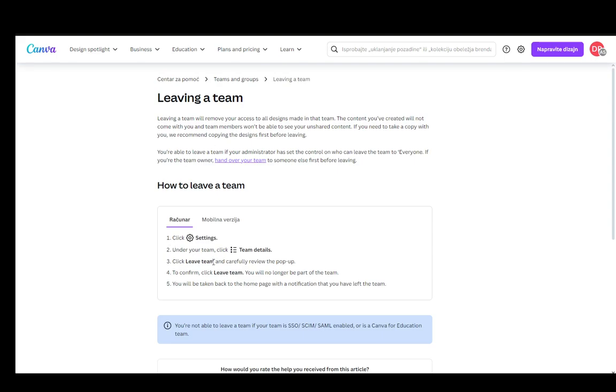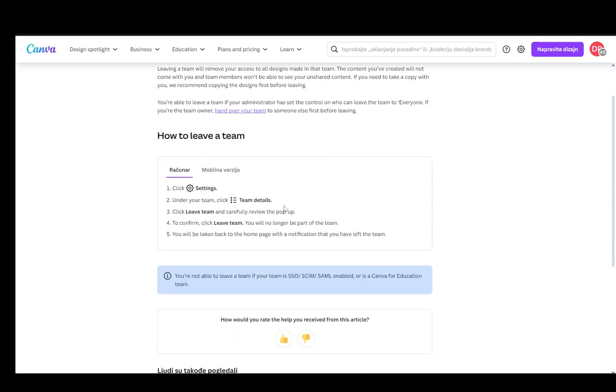Now, as you can see on PC, all you need to do is go into settings. Under your team, you just need to click team details, then click leave team, and then confirm by clicking leave team again, and then you'll no longer be part of the team, and you'll be taken back to the home page with a notification that you have left, and that should be it.